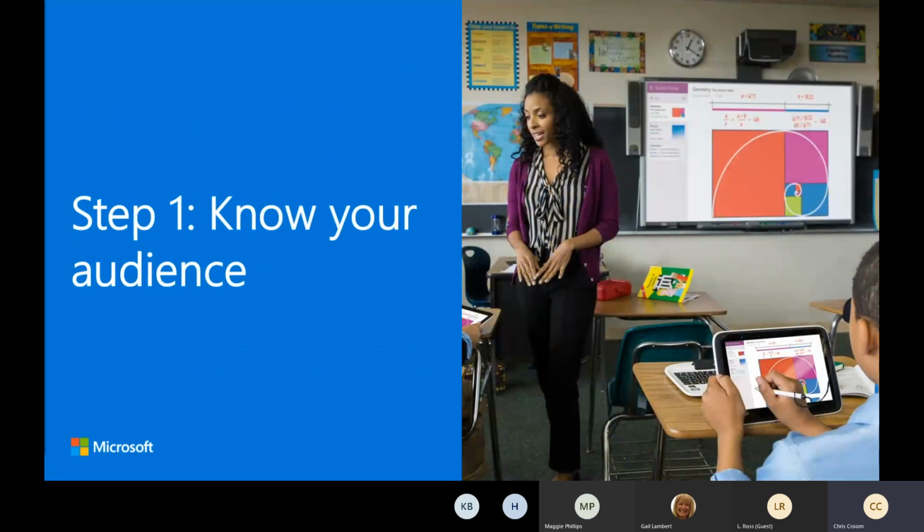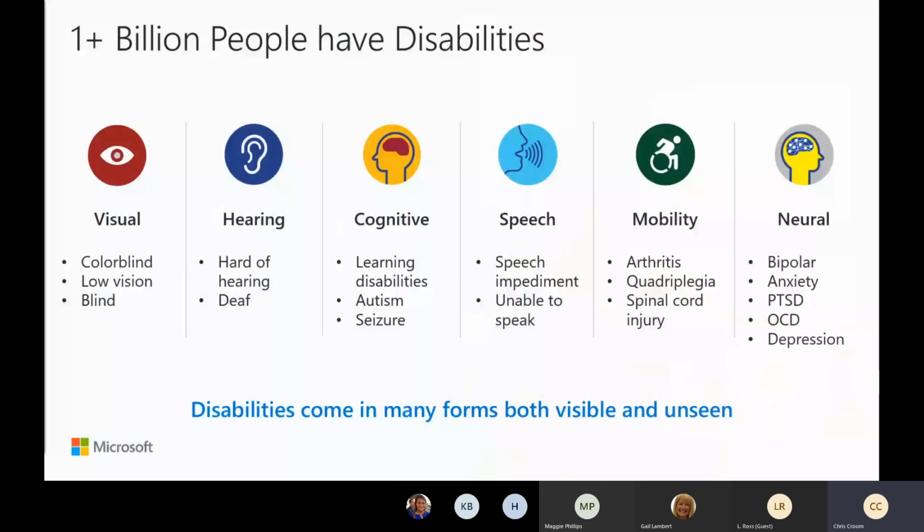All right, so step one, you have to know who your audience is when you're getting ready to make sure that the work that you're doing or the tools that you're using are accessible. So you have to know the need for the students. So you have to actually know what your students will need. So over 1 billion people have disabilities in the world, and they have to be able to navigate and get through life just as we do.